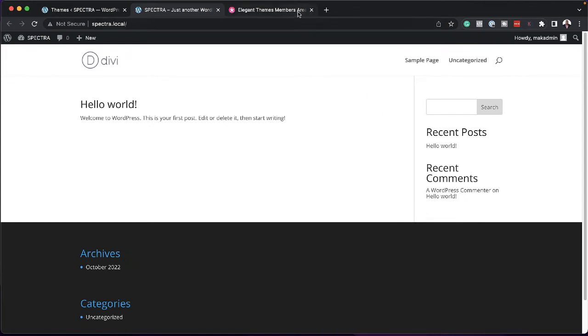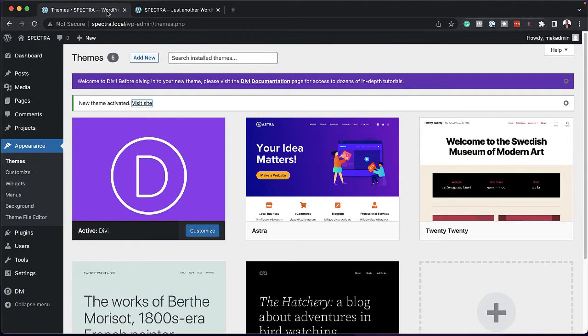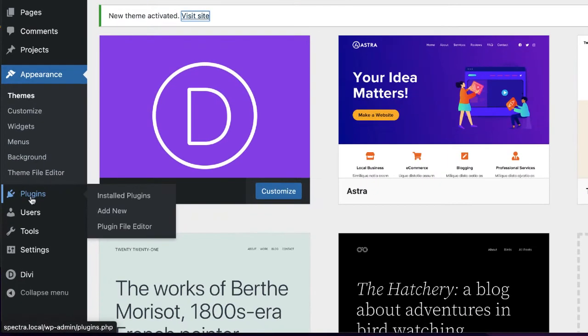So the next step now is to install our child theme. Now this child theme is very important because it's going to save us a lot of time building all these pages that we need for our online course website. All right, so to install our child theme, all you have to do is to come over here to plugins and then click on add new.